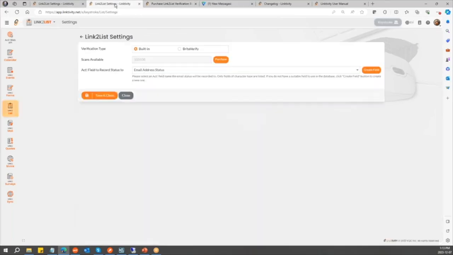So let's go back here. So we've got the email address field. This is the only thing that's going to be updated in ACT. So the field that we create will be the only thing that changes. So you don't have to worry about it removing any email addresses, wiping out any data. It only updates one field, and it's the one that we create.